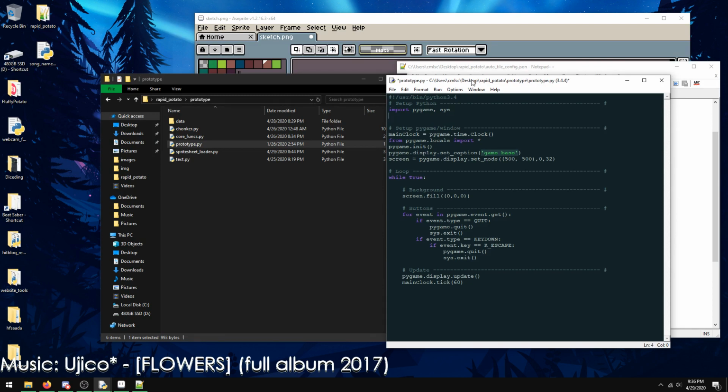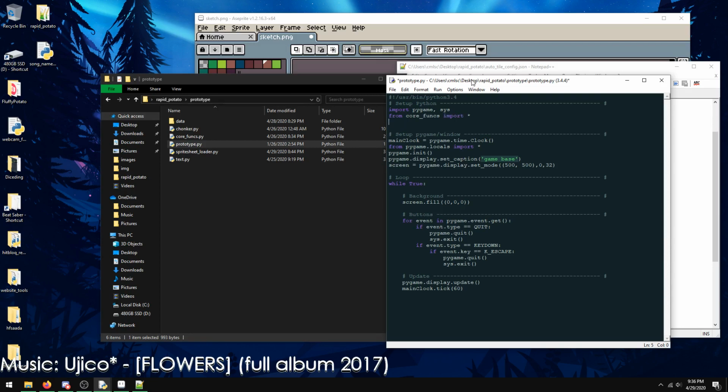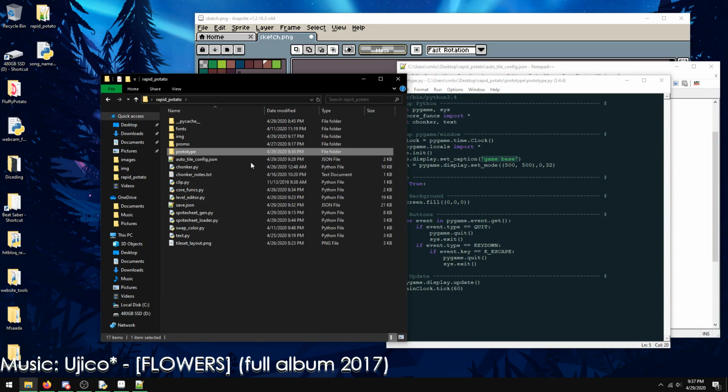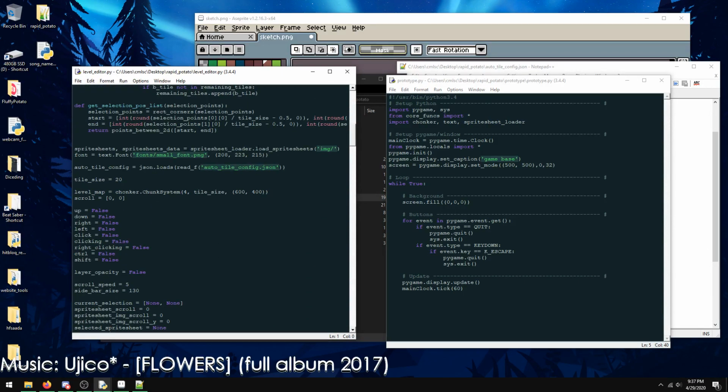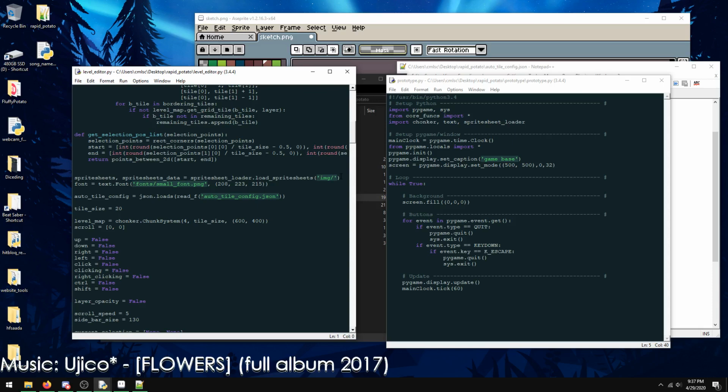And then I need to do from core funcs import star, which is everything. Import chonker. Okay, chonker and text. I'm gonna reference my level editor for how I did this stuff. Oh, and then sprite sheet loader. So for the sprite sheets, it was just this to load it.